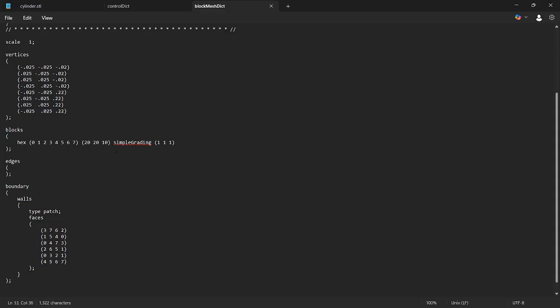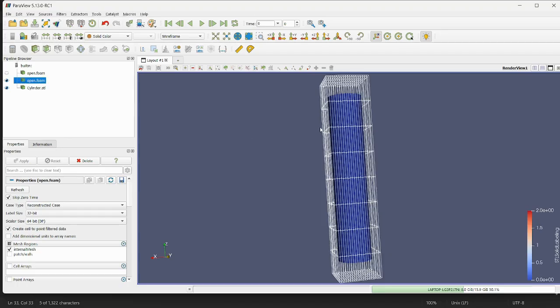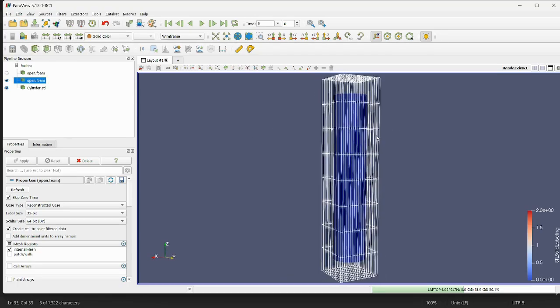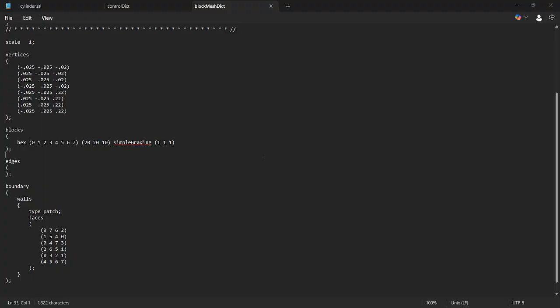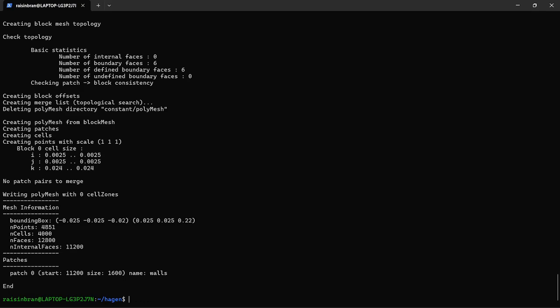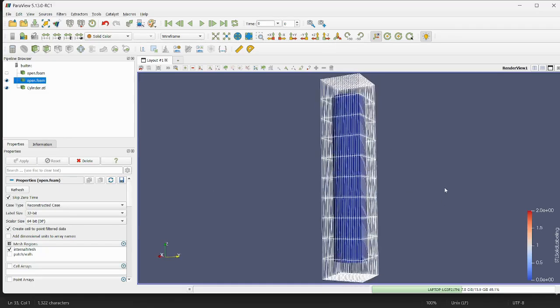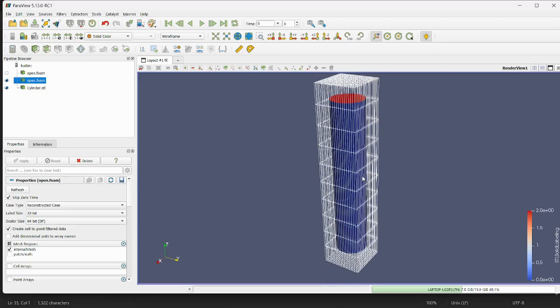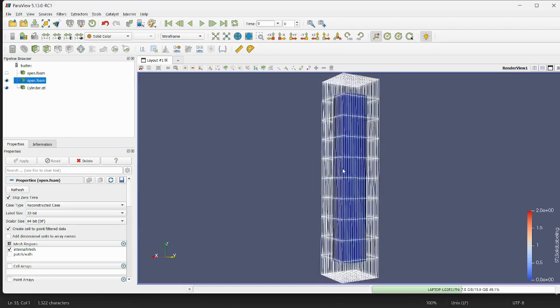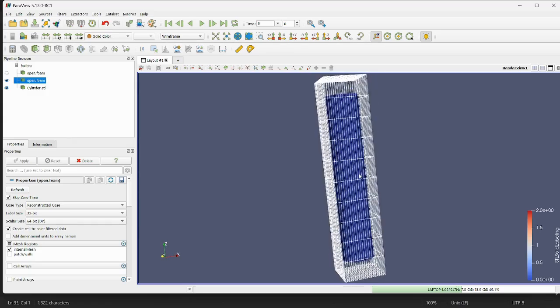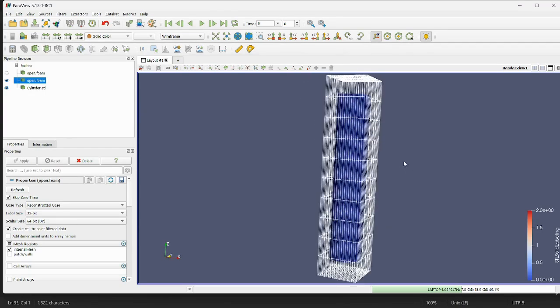Essentially this says 20 cells in the X direction, 20 cells in the Y direction, and 10 cells in the Z direction. Whatever grading you do, make sure your X and Y are the same for this case. You'll see why later when it comes to post-processing. Anyways, when we run blockMesh and refresh, you can see our X and Y direction is about the same. It's graded evenly in both directions. So our block mesh is done.